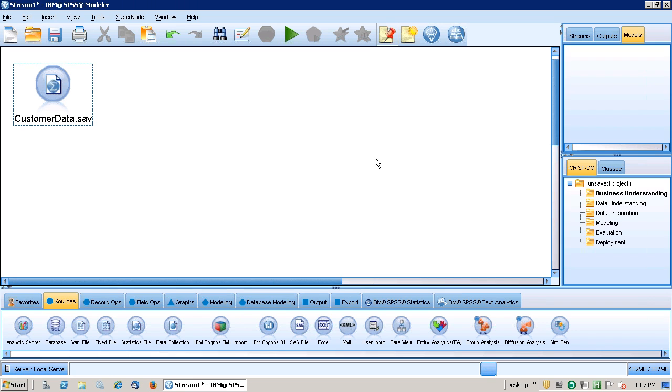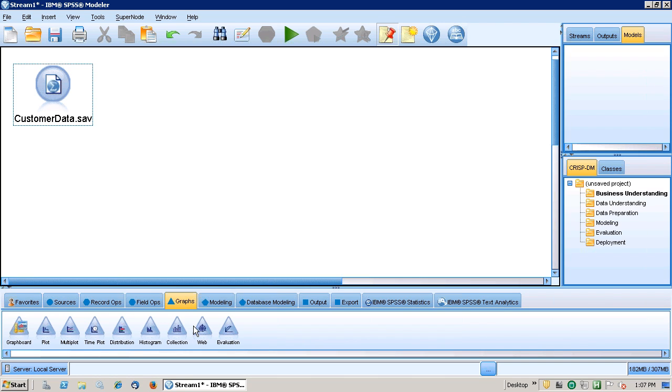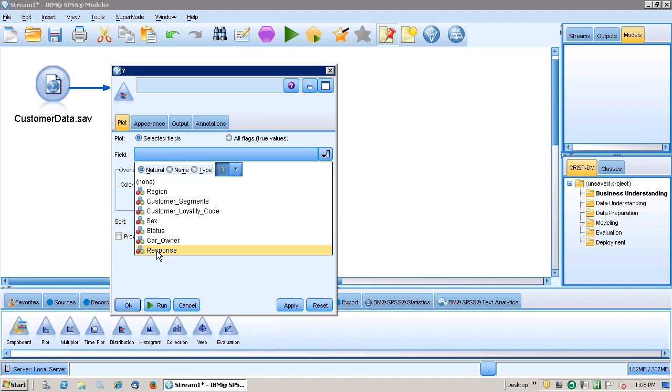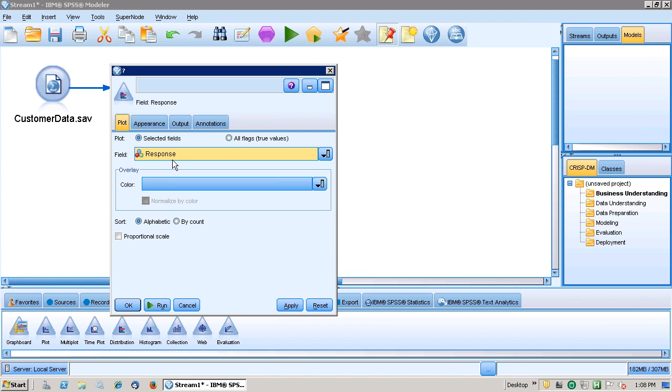What I want to do now is give you an idea of the type of data that we're looking at. So I'm going to look at one of my graphing nodes. Again, a series of graphs are available to me, and I want to wire up a distribution node. Simply double-clicking this joins the two together on my palette. The data is being sourced from my first source node and flowing over to this next node. In this case, what I'm interested in is this response field.